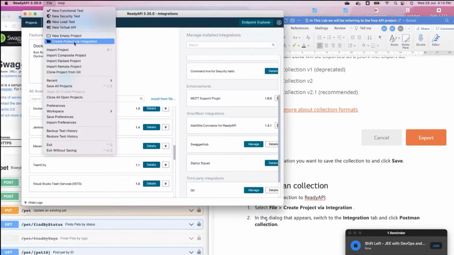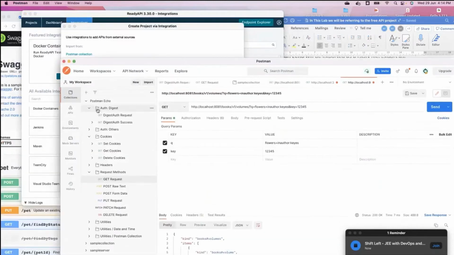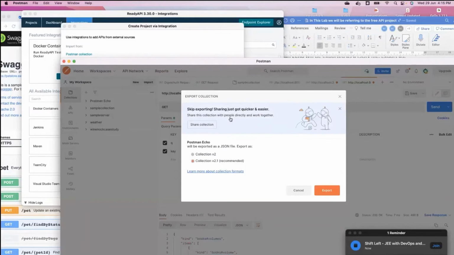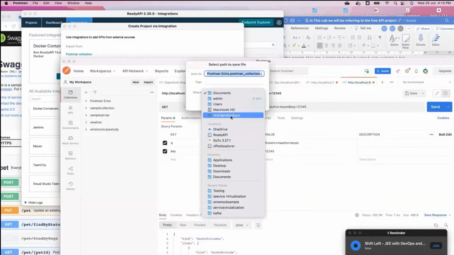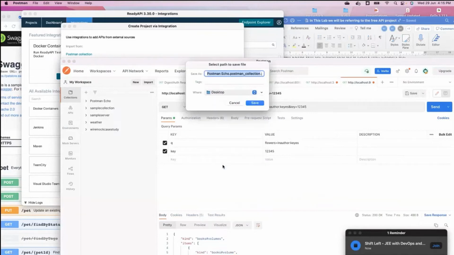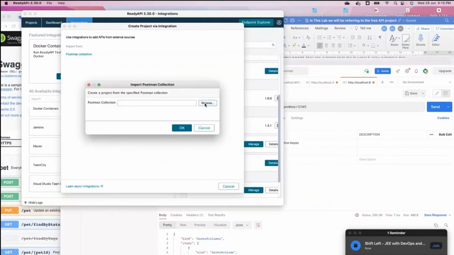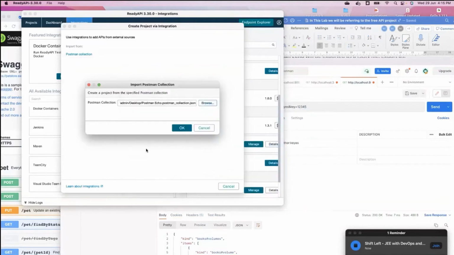If you see here, create project via integration. Click on Postman collection, and here you have to specify your Postman collection. So if I go to my Postman and say export this collection, I'll export it and save it somewhere, let me save it on the desktop. Click save. I'll go here, browse, desktop, select it, click OK.